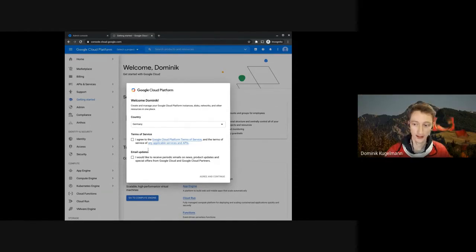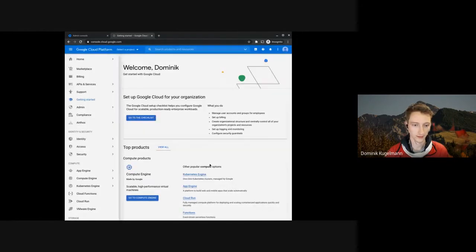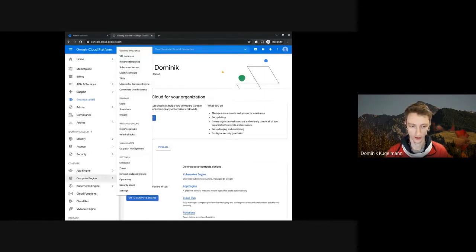I have never used Cloud Platform on this Google account, so you will be greeted with your Cloud Platform service agreement, and because I am based in Germany, I will choose Germany. I will agree and continue from here. And then we are here on our primary page.